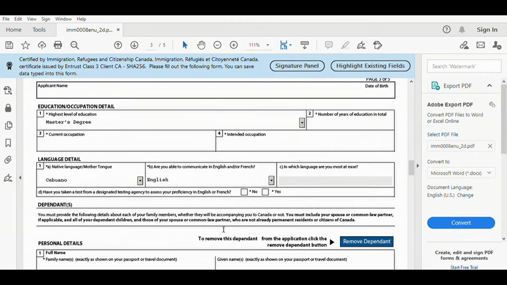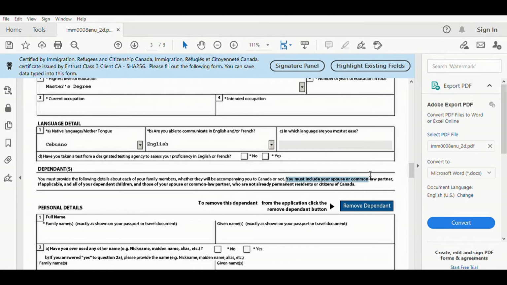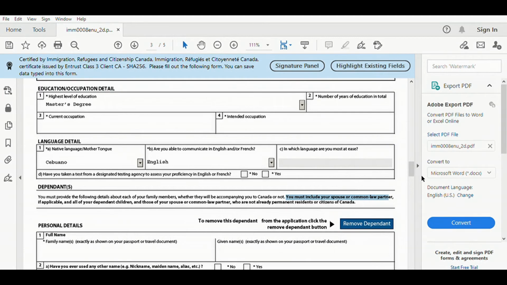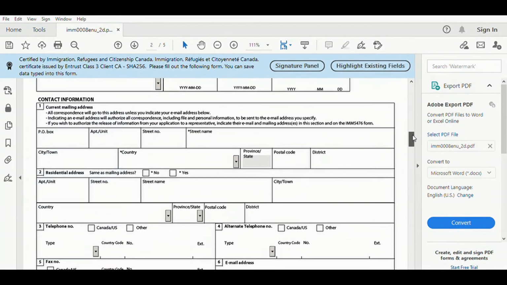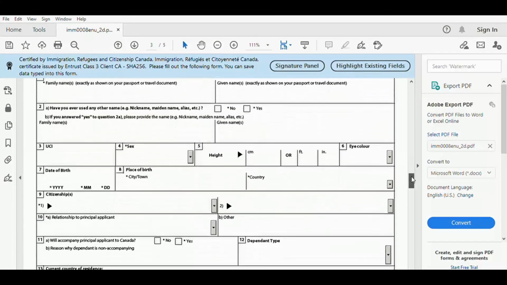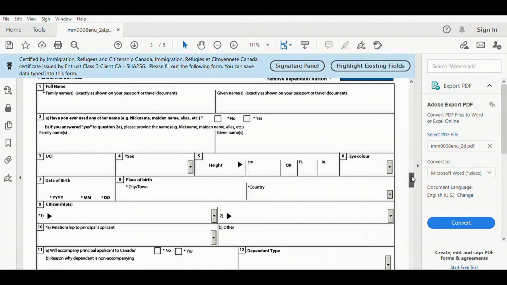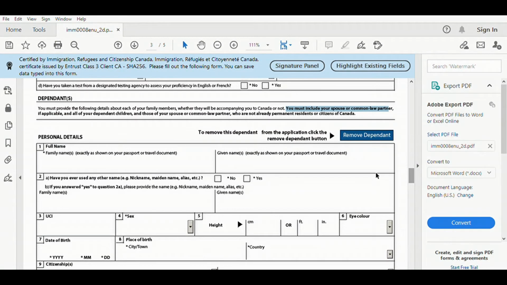Here, dependents, you have to include your spouse or your common law partner. So the one at the top was the principal applicant. Now we are on page 3, which is your dependent. It can be a spouse. The same information that you put in your details, now it's your spouse's details.